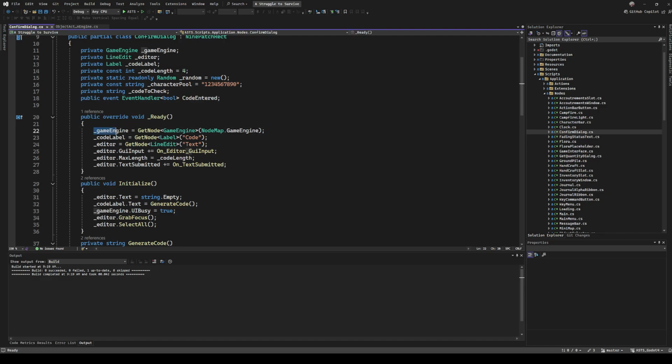In my ready, I have a reference to my game engine because I use something in that singleton. Code label, the editor. I wire up the editor, which is the line edit. I wire up the GUI input event to an event here in my code behind so that I can code against that. I set the max length on the editor in my code behind here, in my ready function. And I have a text submitted, which is another event that I'm wiring up in this code to process the text submitted.